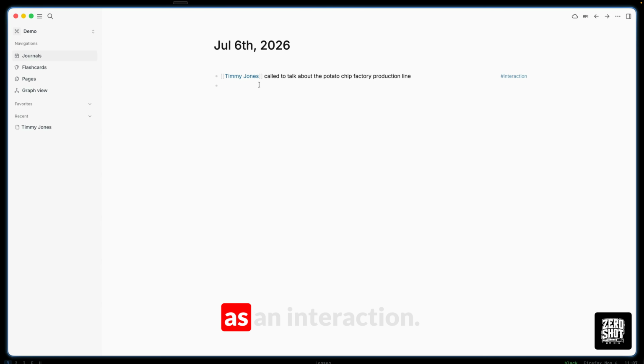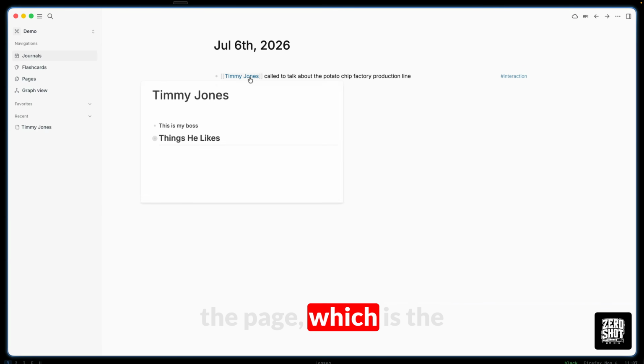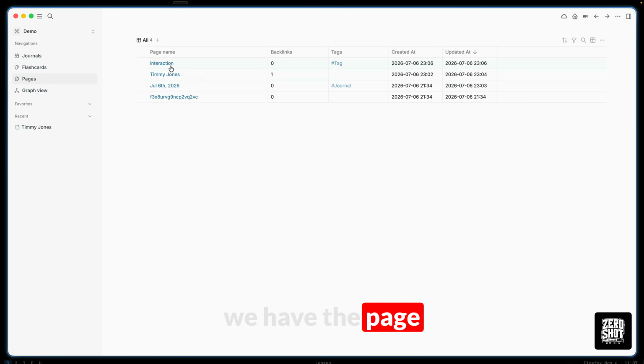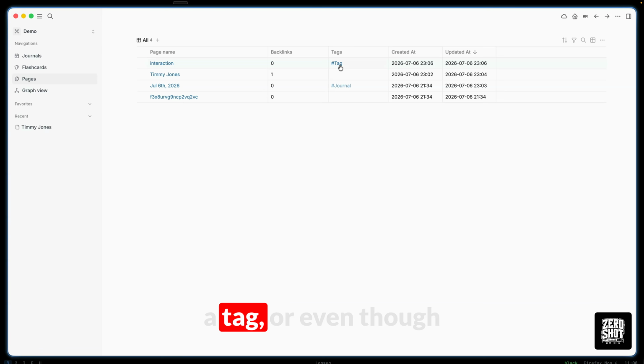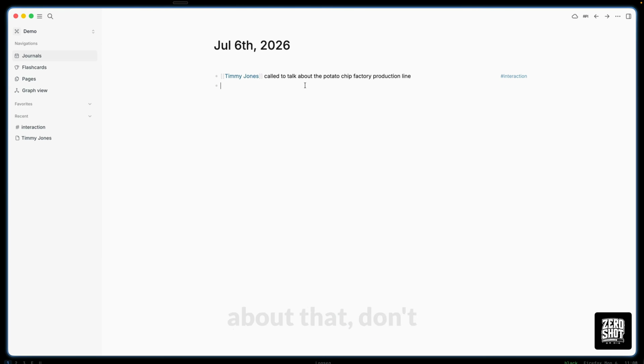So we just logged this as an interaction. So this is a tag. Interaction is a tag. We just signified that by the hashtag versus the page, which is the double bracket thing. So just to reiterate, we have the page, Timmy Jones. Oh, and apparently, this is something new with the database version. So an interaction, even though it is a tag, is still a page, apparently. If you're confused about that, don't worry about it.